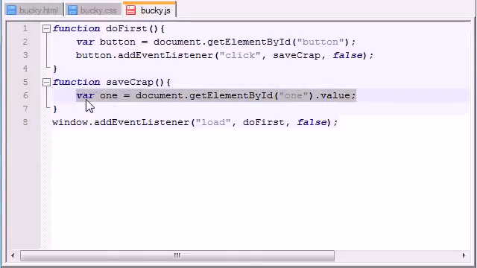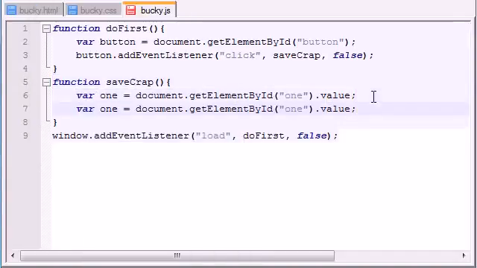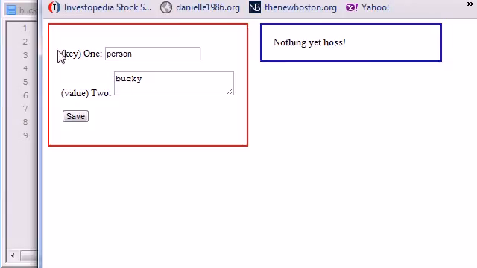So now we just need to do the exact same thing with another variable. So 2 and 2. And here's another thing. You know how I told you guys that this first one was pretty much the key and the second one was pretty much the value, but I didn't want to name it key and value?